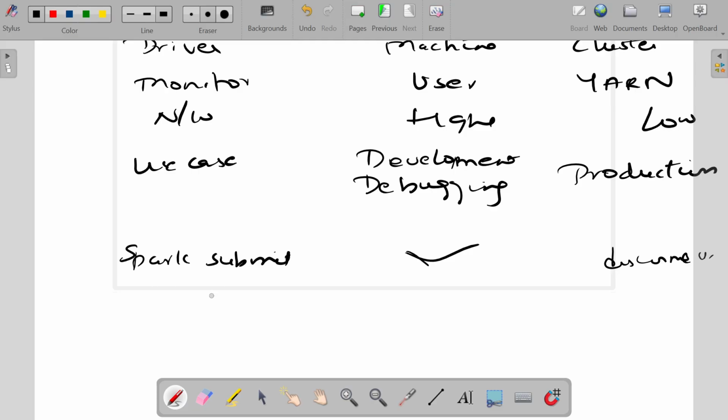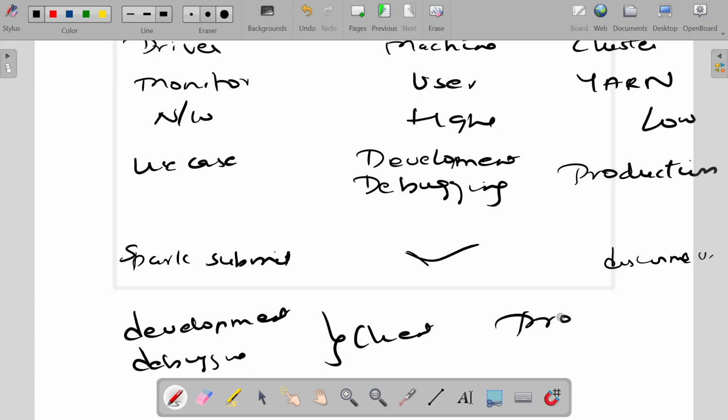So in a simple sentence, right? For development, you're developing something, you're debugging something, you can use the client mode, but for production, that has to be a cluster mode. So this is the basic thing, right? All right. So that's all you need to understand: for production, use cluster mode; for development or debugging, use the client mode, right? Okay. That is all I have, and I'll see you guys in my next session.